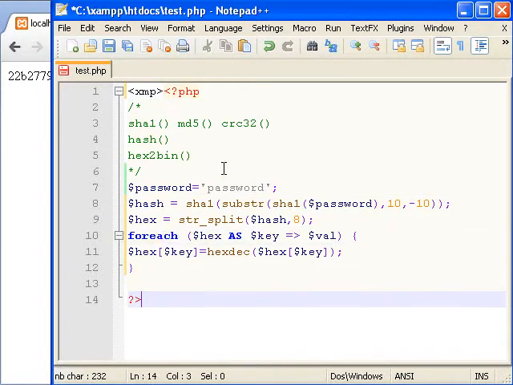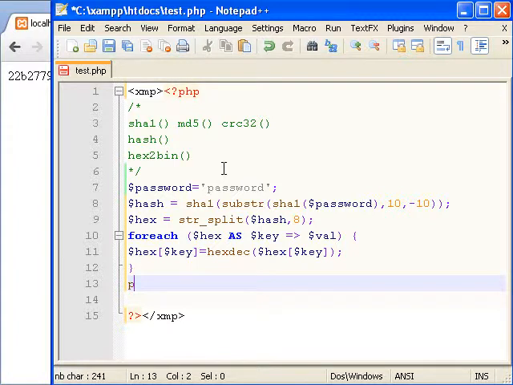Now XMP in HTML is better than PRE, because if you yield any HTML code between those two tags, in PRE it'll execute that HTML, but with XMP it won't execute that HTML. But in this case it wouldn't really matter anyway.